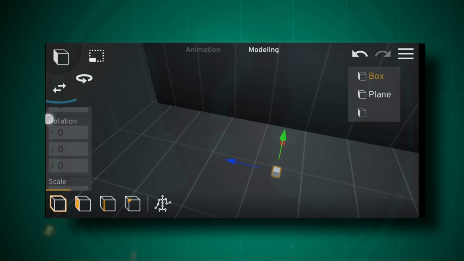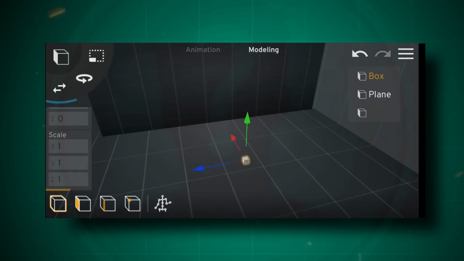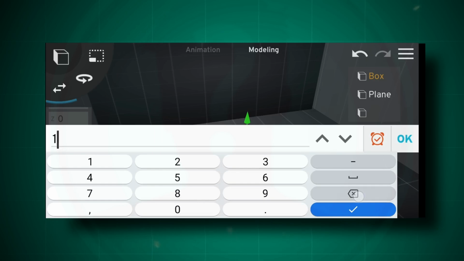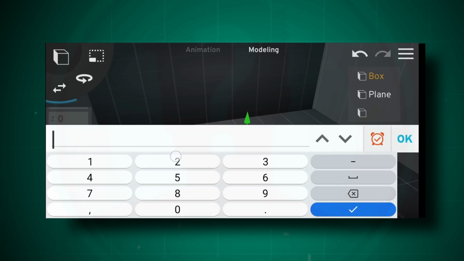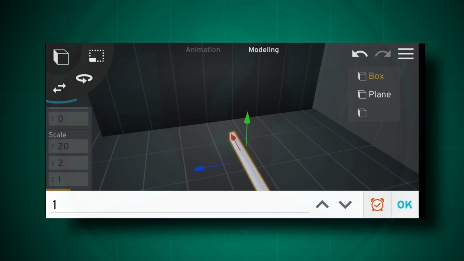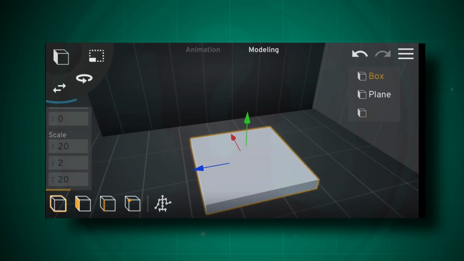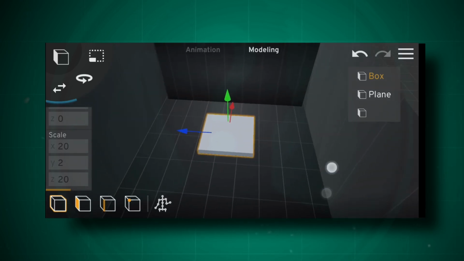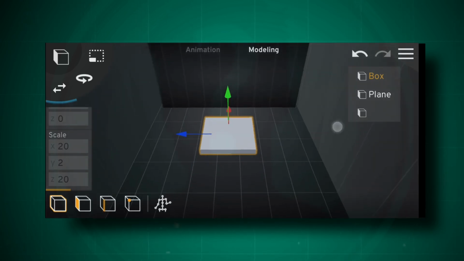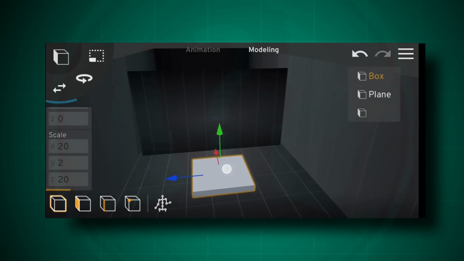I'll go to transform. I'll go to scale, because we need to increase its size. I'll set the X value to 20. I'll set the Y value to around 2. I'll set the Z value to 20. If you want it square, set all the values to 20. For now, I'll do this, and it creates a shape like this. I'll adjust it a bit and click on it.